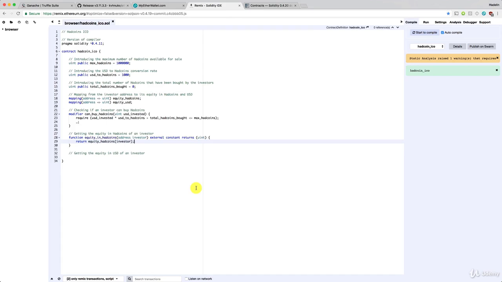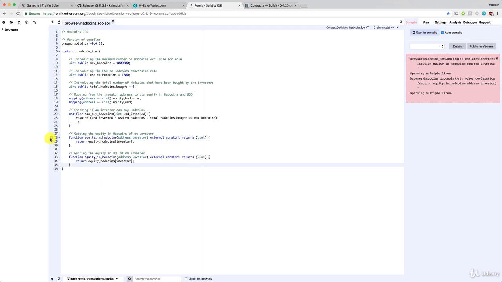So congratulations for having implemented your first function. Now let's be very efficient and copy this in order to do the same for getting the equity in USD this time of an investor. So I'm pasting that here. And now, no worries, we get a lot of errors, a lot of red, but that's okay. That's just because we have the same functions.